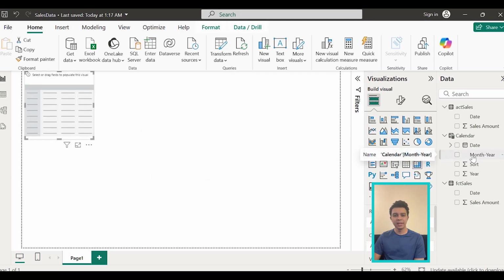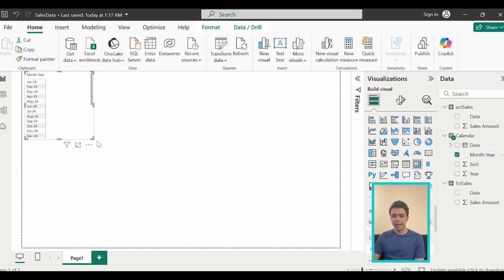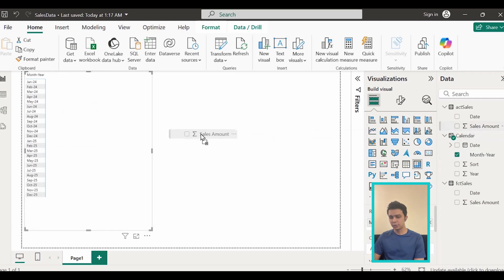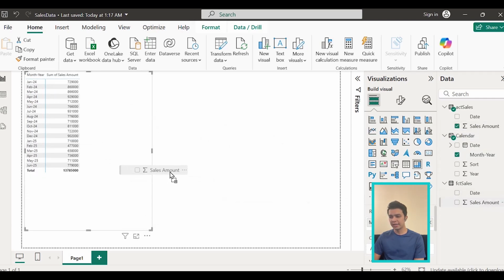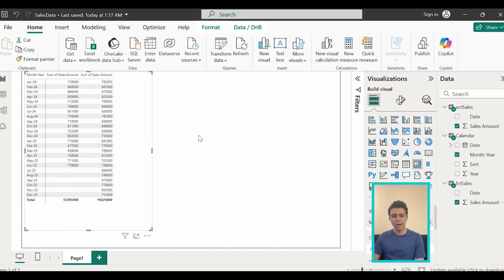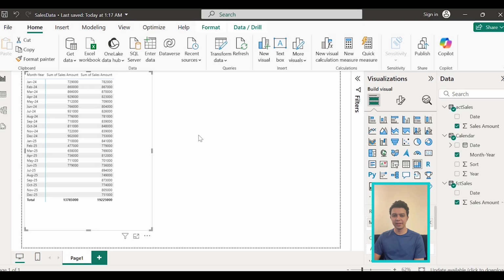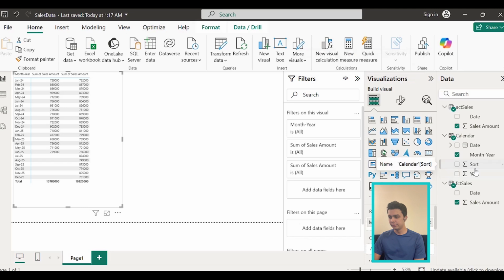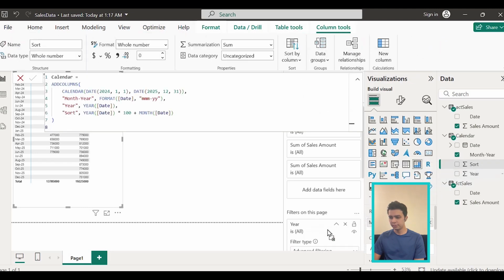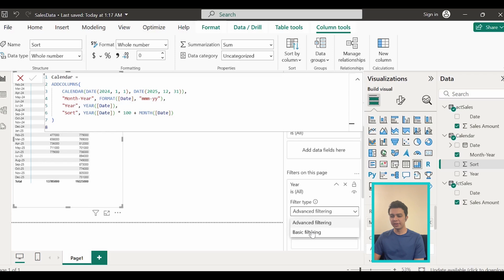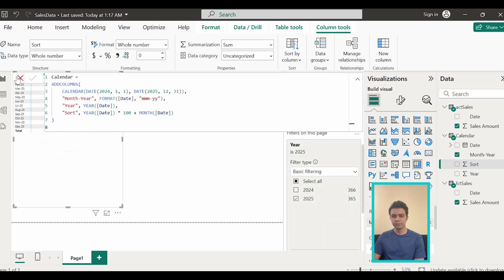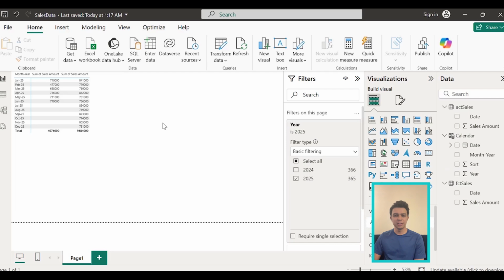We will add the month year column from the calendar table and two columns for actual sales and forecast sales. Notice how actual sales ends in June 2025 and forecast sales spans across all the months from Jan 2024 to December 2025. Let me add a page level slicer for year and only select 2025. There, we have a much cleaner look.